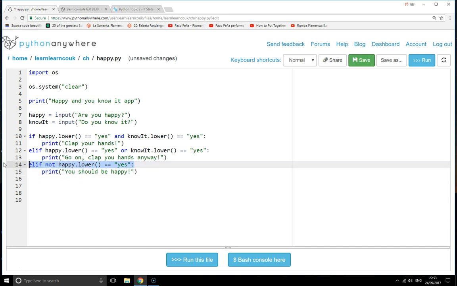And there you go. And let's have a look. Elif. Now the other way that you could do this is instead of saying not, you could do the not equals instead, which is that way. There you go. So these two here, if you did not happy equals yes, that would have the same effect as doing a not equals here. So not equals yes, happy.lower.